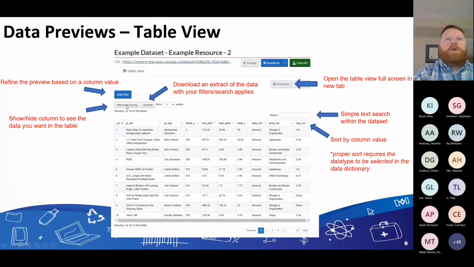Also, you can hide or unhide columns. So I might have a whole bunch of columns in a table, and I might only be interested in a certain subset of those columns for my analysis. So I can hide or unhide the columns. That allows for a less cluttered view, but also I can download that extract with only those columns that I'm interested in.